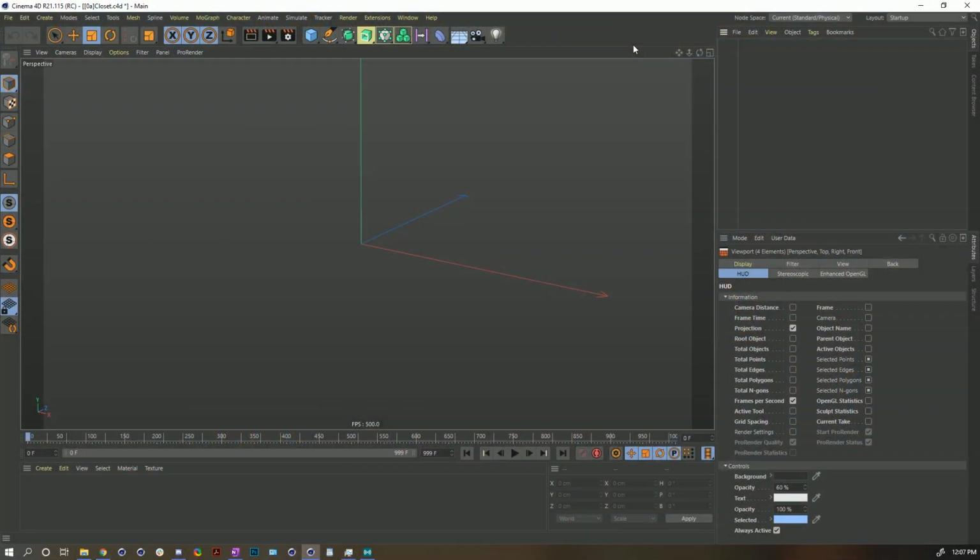Here we are in R21. Of course, you need to be in R21 to use field forces because that is when they were introduced. We find them by going to Simulate, Forces, and here we are in the Forces menu, and there is Field Force. We are going to be comparing them to these other ones quite a bit. So let's start by creating a field force.